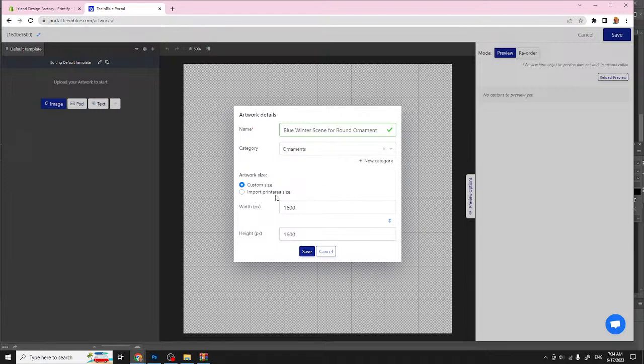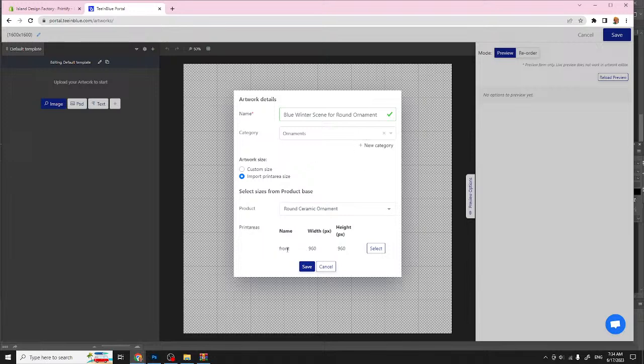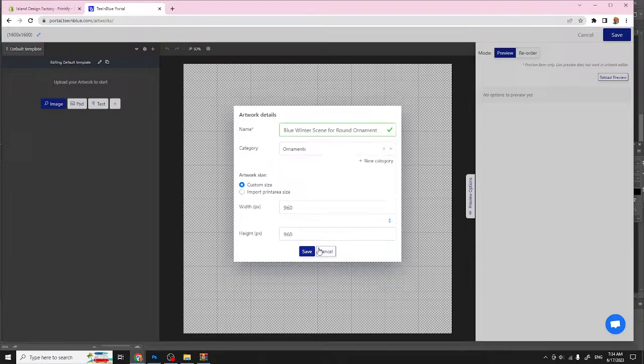So we're going to import the print area size. By default, it comes up with a custom size of 1600 by 1600. You can choose custom size and you can put any print area in here. But if you don't know off the top of your head what the print area is, you go import print area size. Click on product and your most recent products will come up here. All the products are listed here, so you can go down and choose any of those. Right now we're doing the round ceramic ornament, the very top one. So the print area size for that is 960 by 960. So you hit select there, and that makes this area 960 by 960 pixels.